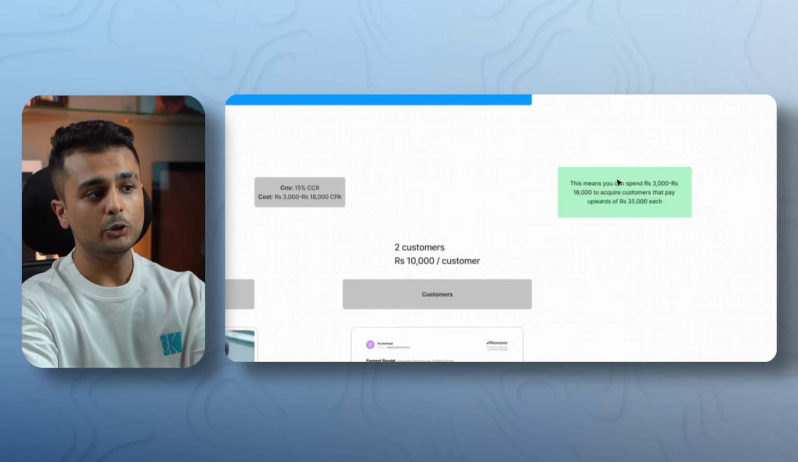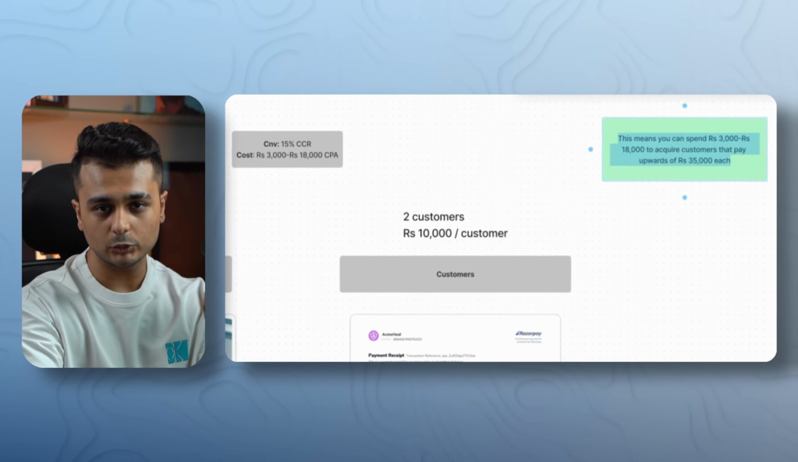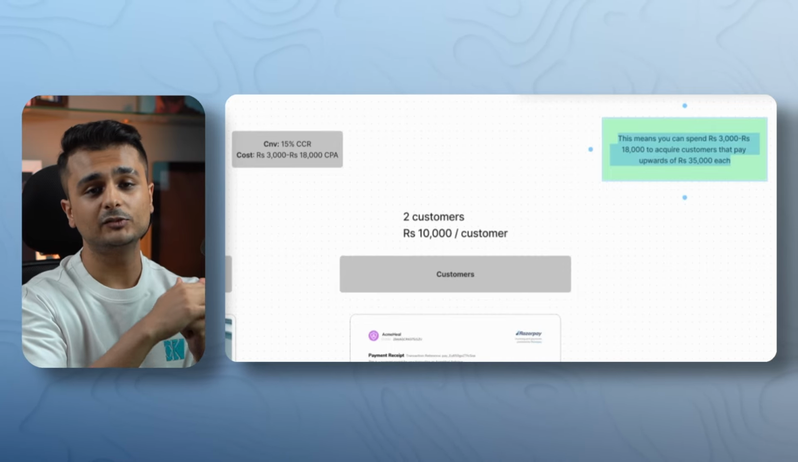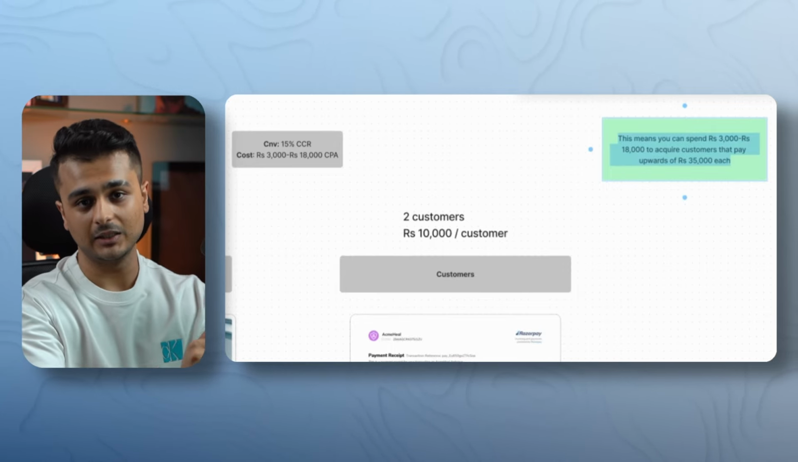So, what I'm trying to tell you is, if you look at this math that I just showed you overall, you can spend anywhere between 3,000 rupees to 18,000 rupees to acquire a customer that pays you upwards of 35,000 rupees. And when you figure out how to do this on a consistent basis with predictability, that is when you unlock something which a lot of companies lack till date, which is a consistent, predictable, and reliable channel of generating unlimited leads.